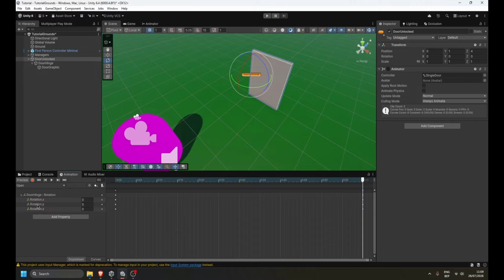And then we will come down here to rotation Y and we'll say 90 degrees. Or negative 90 degrees, whichever way you want to swing the door. For the sake of this tutorial, I will make the door turn away from us, so it will be negative 90 degrees for me. Now, as you can see, the door opens.